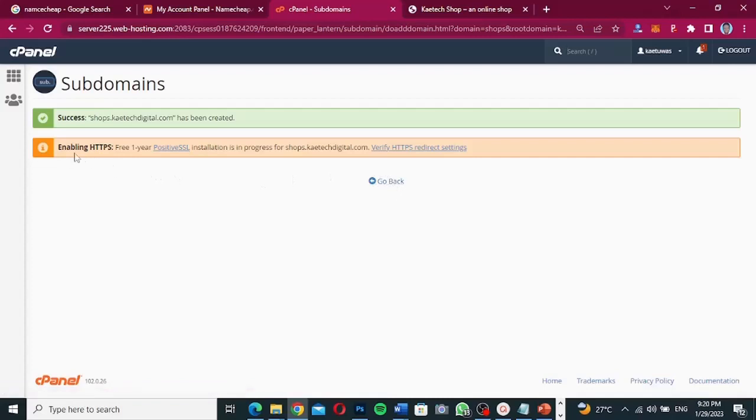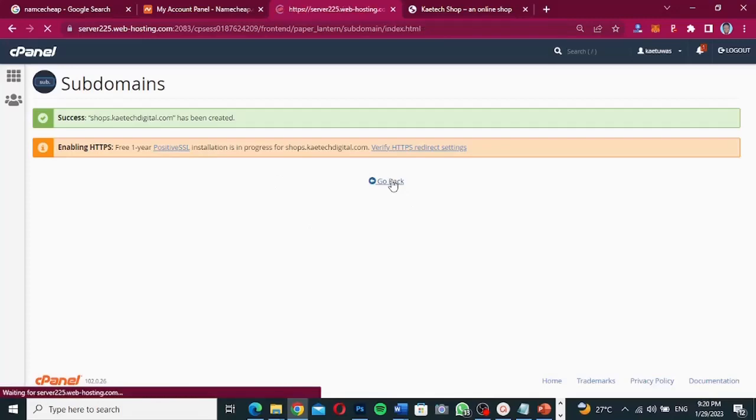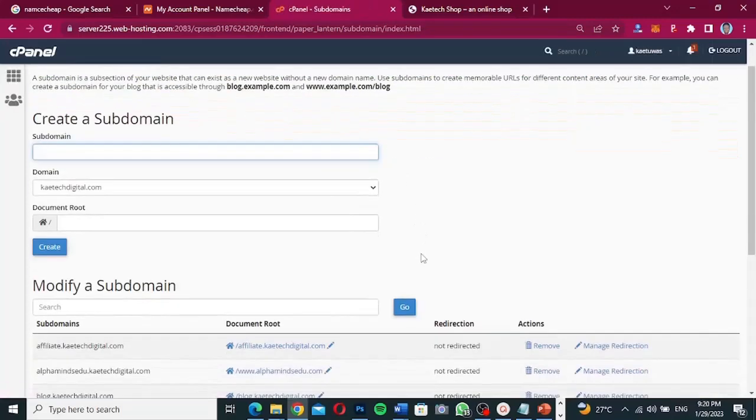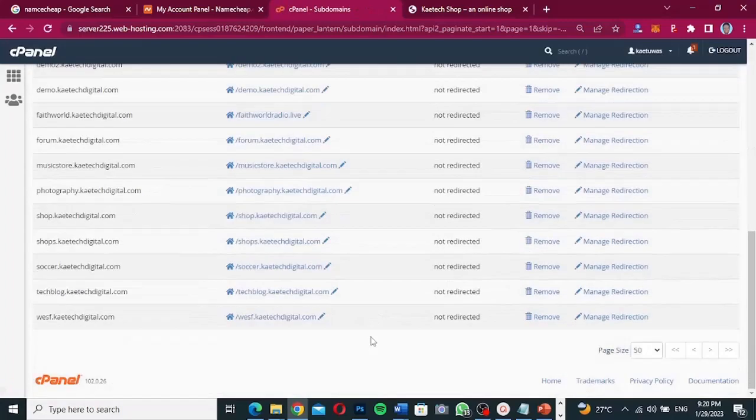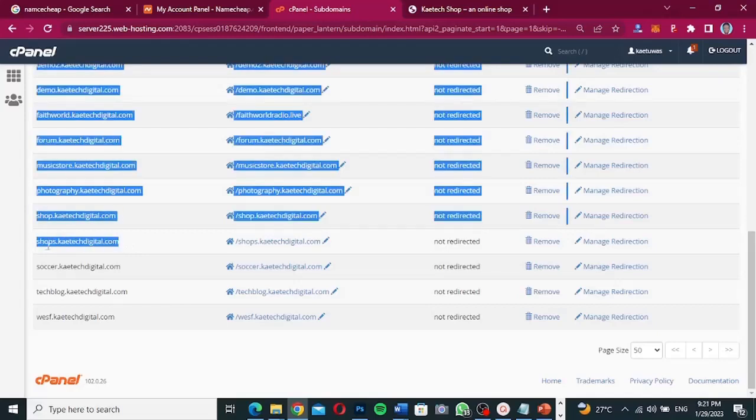As you can see, they are enabling one year free Positive SSL for us. So this is a free SSL that you can get. Let's click on go back over here. Now that we have our subdomain, if you go down, we can see the subdomain over here. Let's locate where the subdomain is. So I'm going to go down the page and then see my subdomain. As you can see, this is the subdomain that I created.